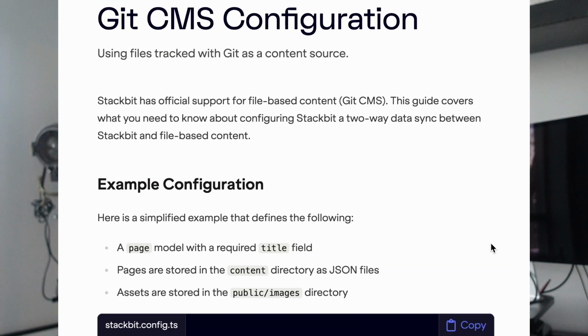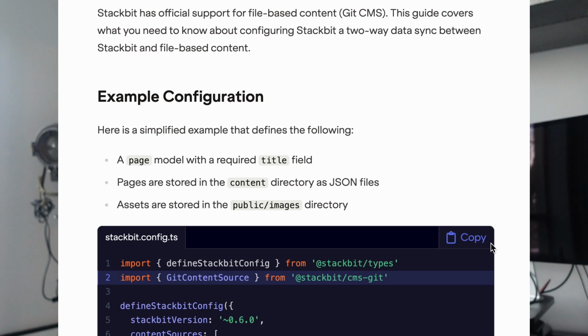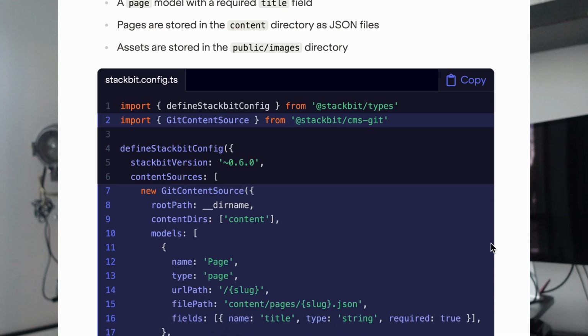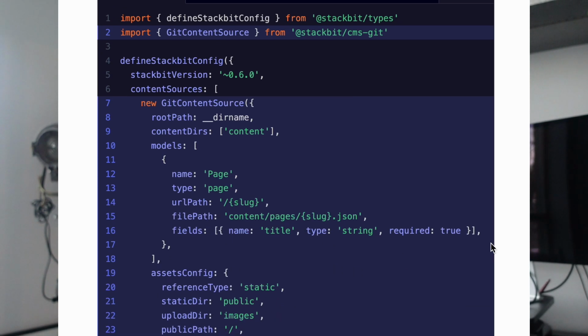Next up, we recently launched, or I should say updated, Git CMS Configuration. We now offer official support for file-based content, or Git CMSs, and we updated the docs for this, so if you're already using a Git CMS or you're interested in it, make sure to go check them out.